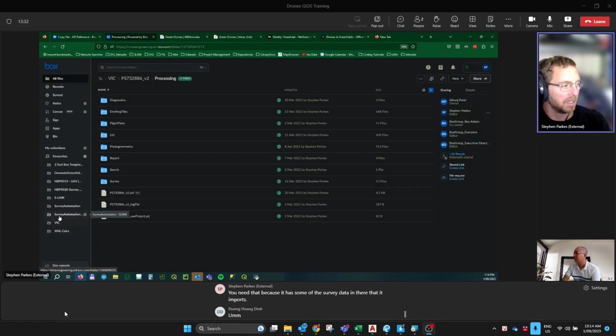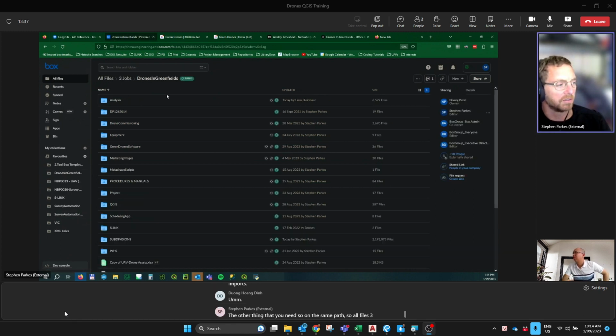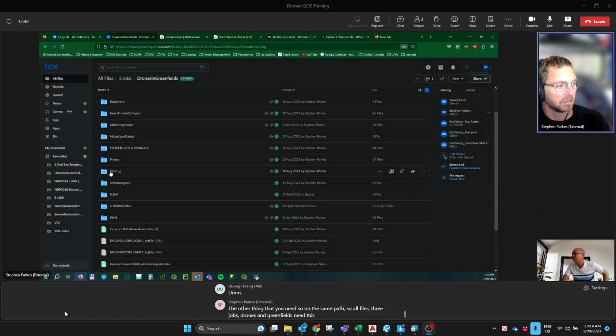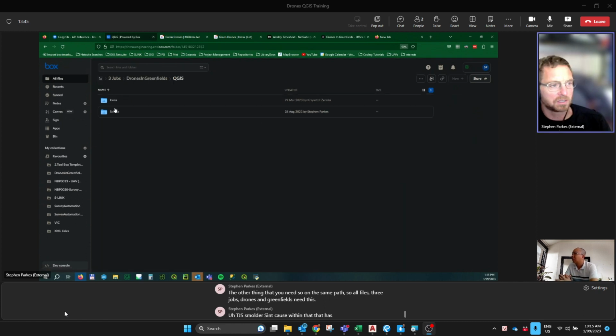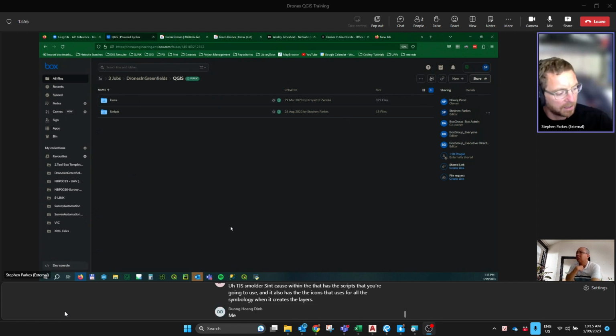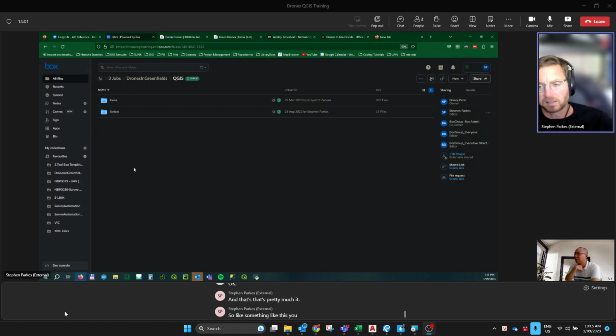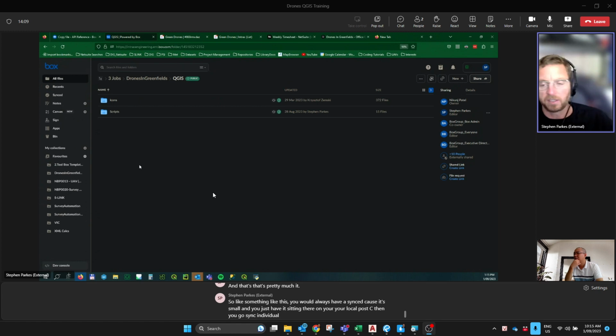The other thing that you need, on the same path, so all files, 3 jobs, drones and greenfields, you need this QGIS folder synced, because within that it has the scripts that you're going to use, and it also has the icons it uses for all the symbology when it creates the layers. And that's pretty much it. Something like this, you'd always have it synced because it's small and you just have it sitting there on your local PC. Then you sync your individual jobs if you go down the box route.